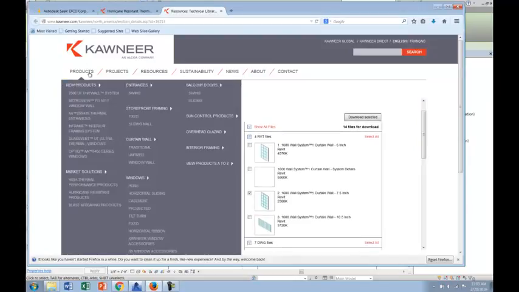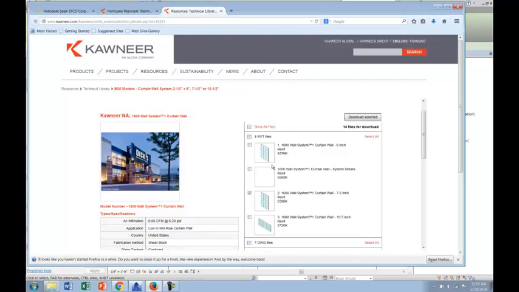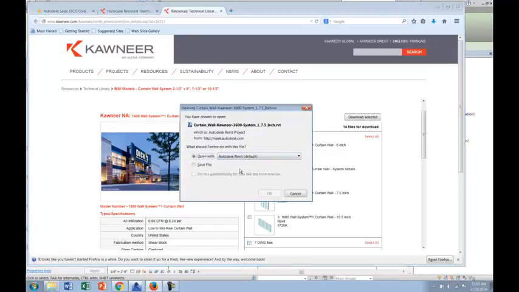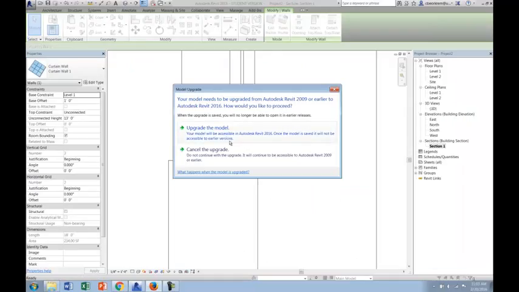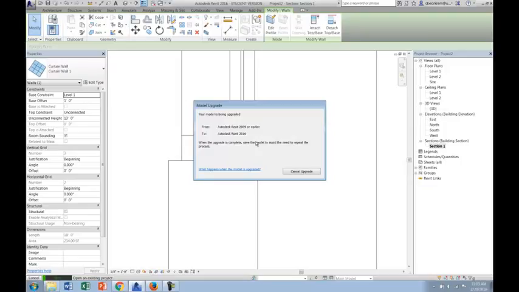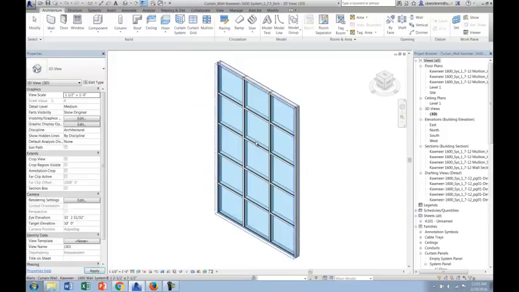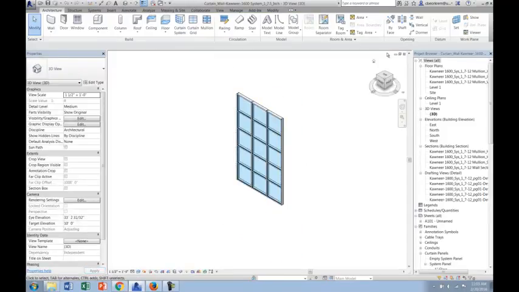I've just brought one up from their products, traditional curtain wall systems. This is the 1600 system, and I'm just downloading a 7.5-inch Revit. So I'll go ahead and hit download. Here again, this is coming in as a Revit template, so not as a group, but as a template. So we'll get that imported and upgraded. And you can see how it went ahead and opened that file up.